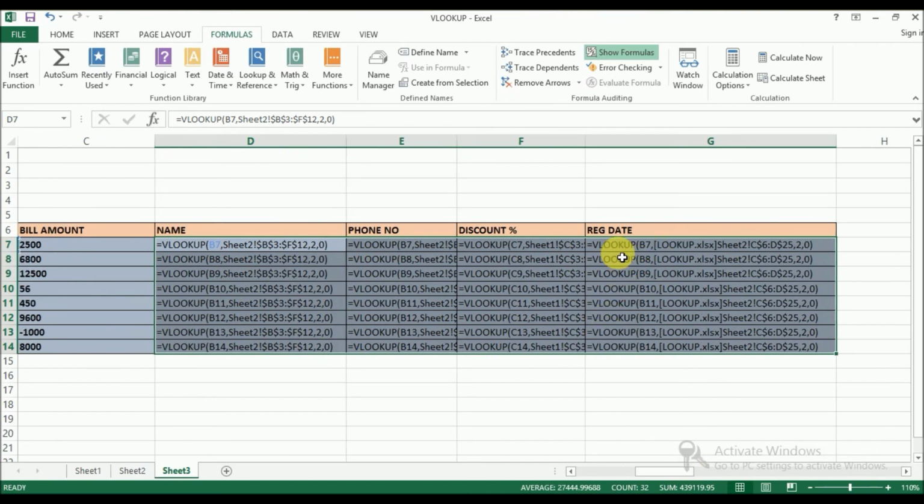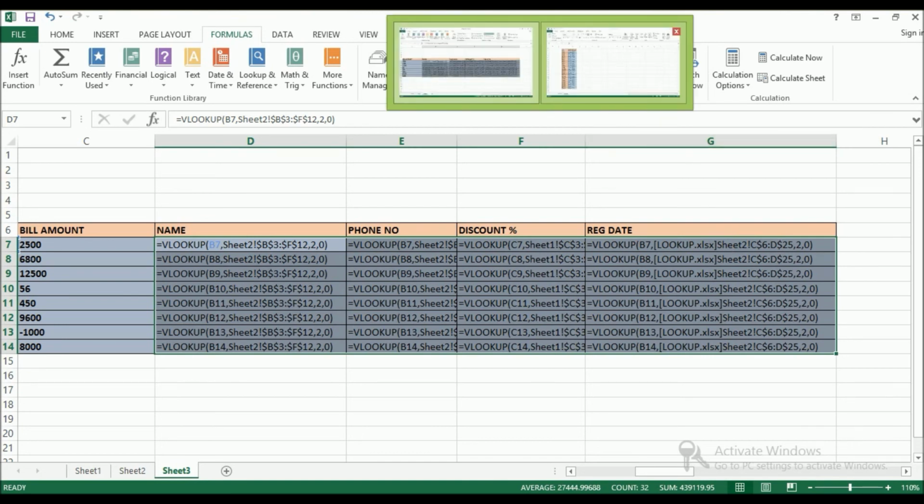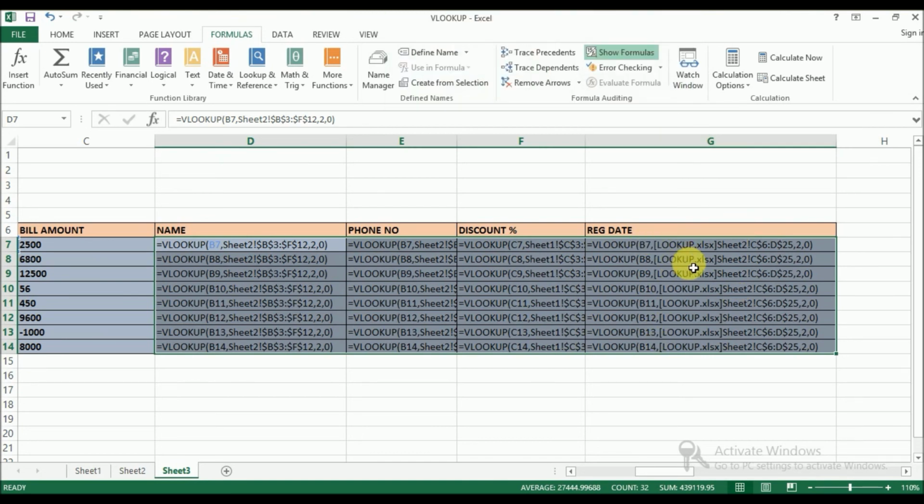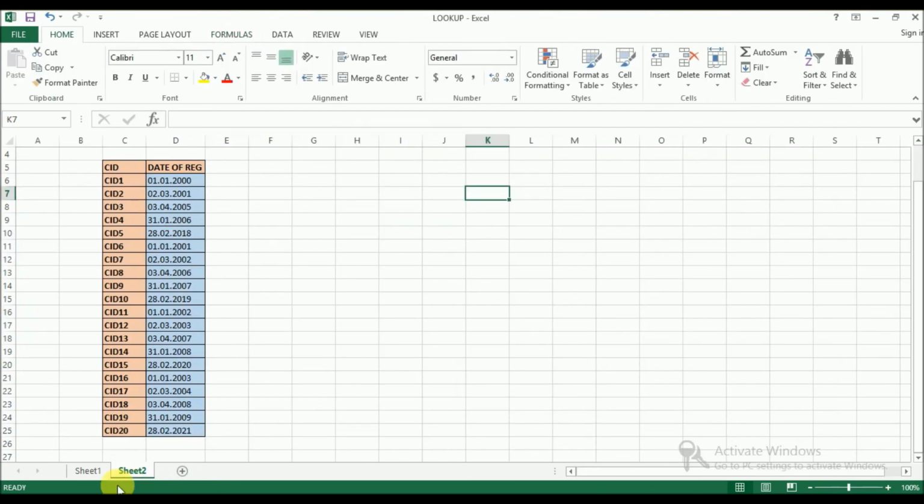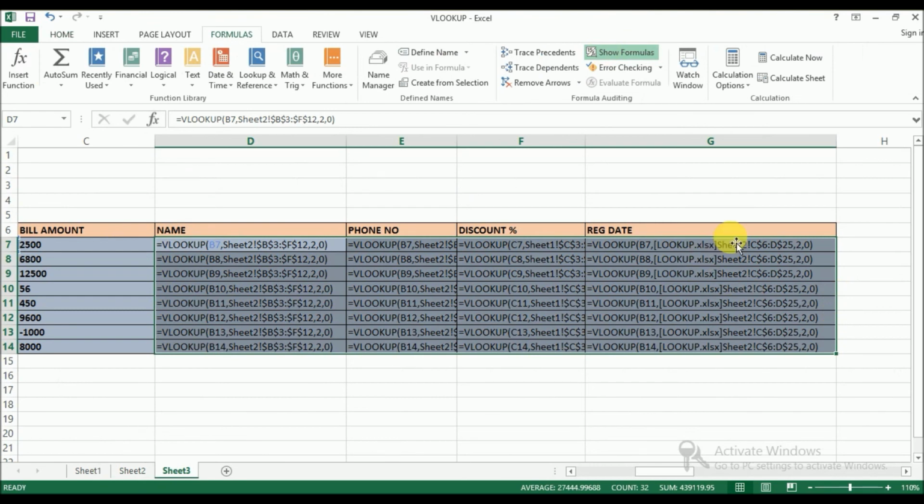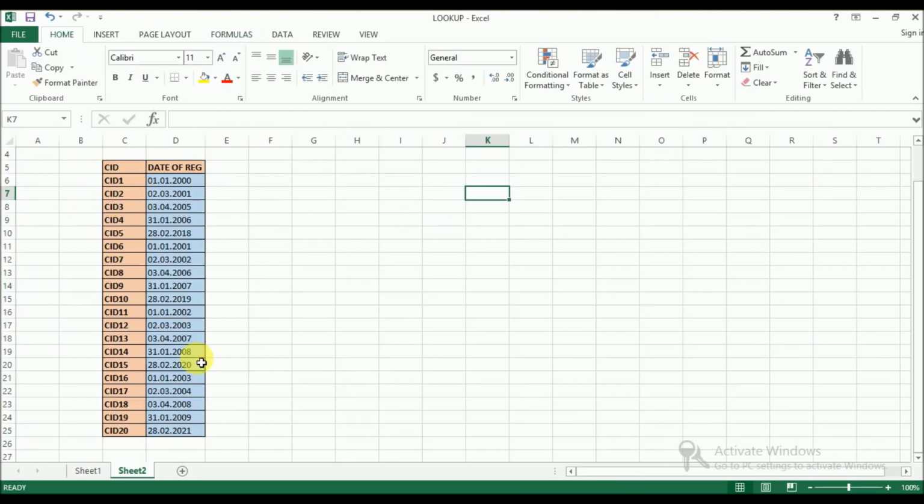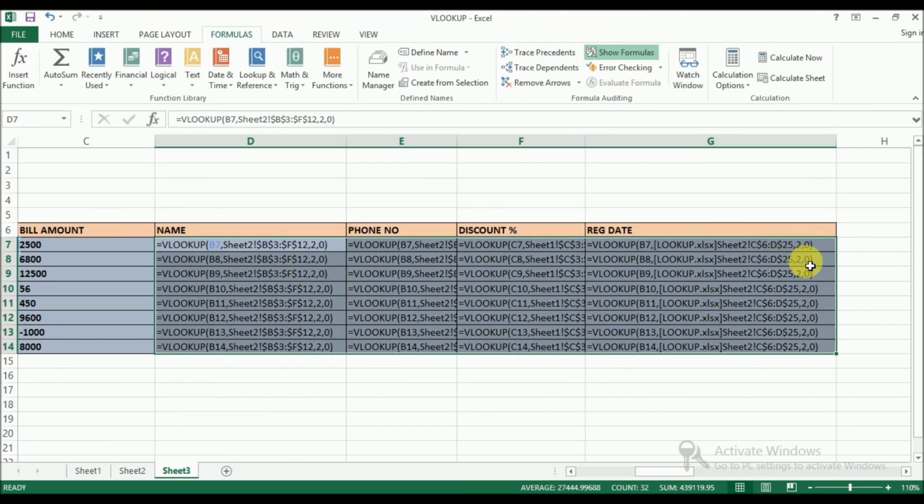See the formula, VLOOKUP lookup value, lookup.xlsx. Lookup.xlsx is the name of my other Excel sheet. So it is mentioned here. In that Excel sheet, my reference table is in the sheet 2. So that is also mentioned here. And next one is the table array. Table array is C6 to D25. It is mentioned here. And column index number and range lookup.